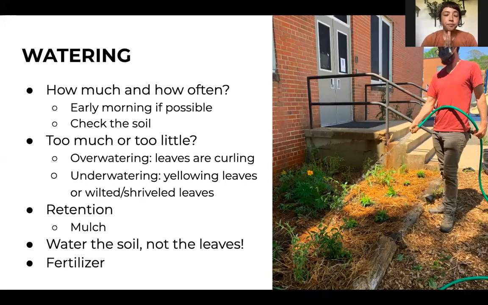So another tip is we want to water the soil, not the leaves. And a lot of people forget that. I mean, I forget it sometimes when I'm just trying to do a bunch of things. But what happens is if you water the leaves and then, for example, the sun comes out, it could burn the leaves, or it could attract pests and things like that.